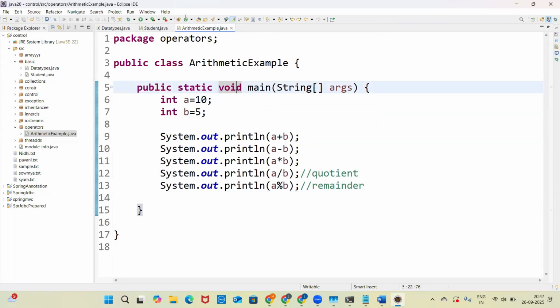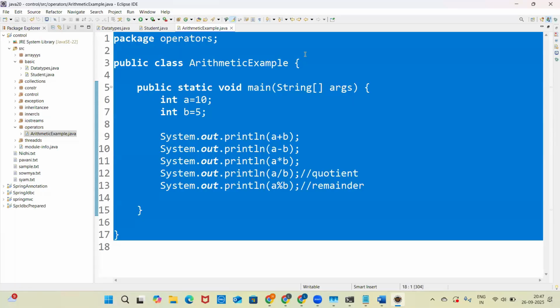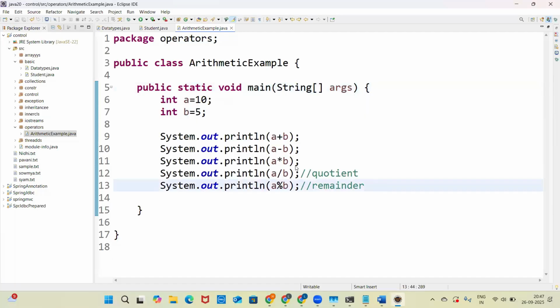Is it clear all? Okay. I'm sharing this example now in the chat box. Okay. So నేను ఇప్పుడు మిమ్మల్ని అందరినీ ఒక క్వశ్చన్ అడుగుతాను. You have to tell me the answer on these arithmetic operators. Okay? See here.